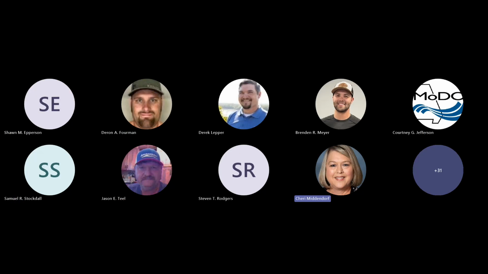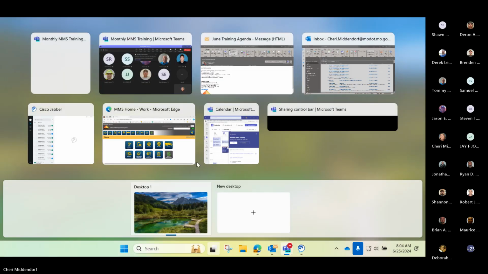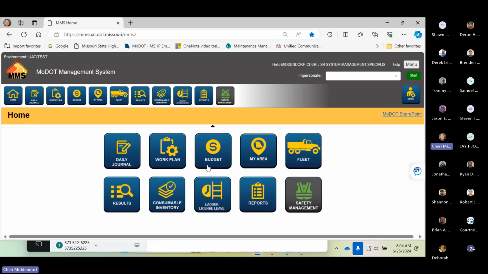Okay, thanks, Tommy. So I'm going to go ahead and share my screen here. I'm in the MMS test environment. You can tell that by the gray area.